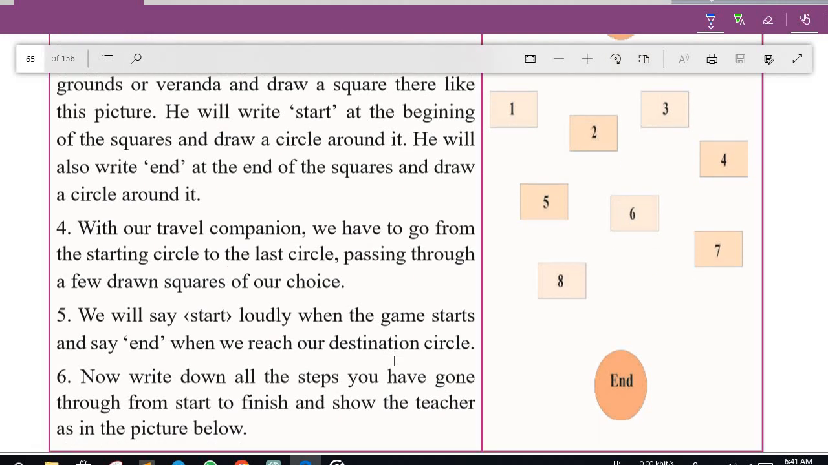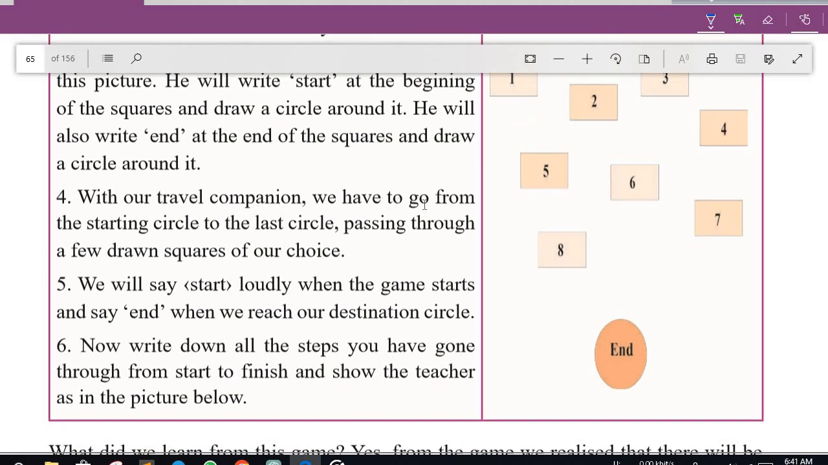Number 4. With our travel companion, we have to go from the starting circle to the last circle, passing through a few drawn squares of our choice. Number 5. We will say start loudly when the game starts and say end when we reach our destination circle. Number 6. Now write down all the steps you have gone through from start to finish and show the teacher as in the picture below.